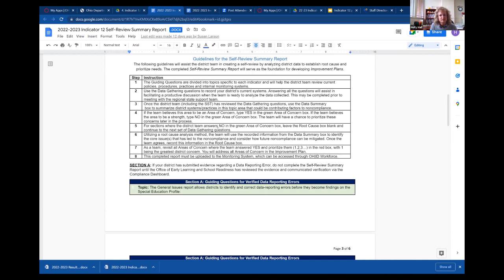Then for any of the sections where the district team answers no, you're going to leave the root cause part blank. And then looking at item 6, utilizing a root cause analysis method, the team's going to use that information you've inputted from the data summary box to identify those specific issues that led to the non-compliance, and to consider how we might mitigate those areas.